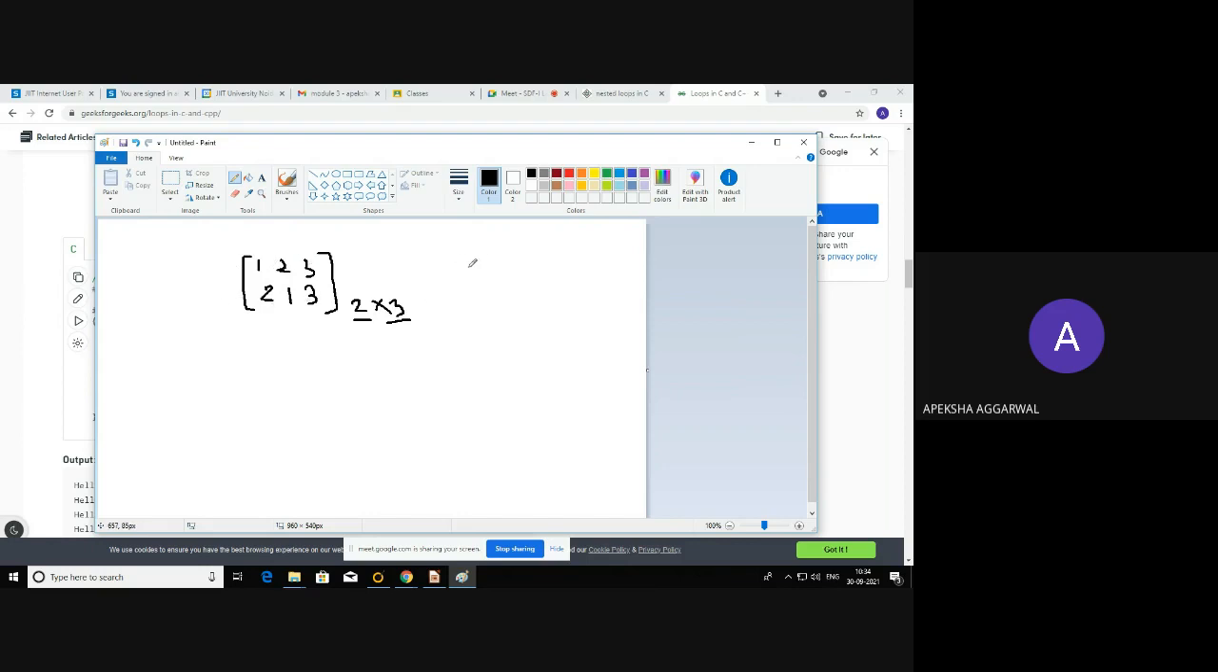So for the first row, this value is this one. I'll choose another color. This element is 1 comma 1, right? Or, because in C indexing starts from 0, this is 0 comma 0. This element is 0 comma 1, right? And this element is 0 comma 2, right?